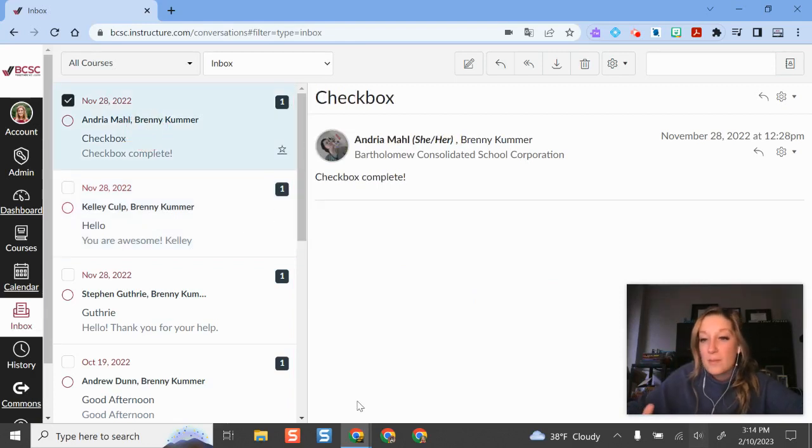So those are just some of the examples of how you can leverage the Canvas Inbox tool to support your students and give multiple ways to communicate with them along the way.